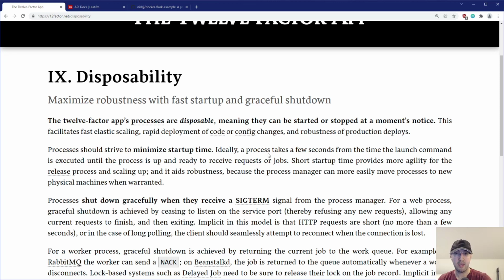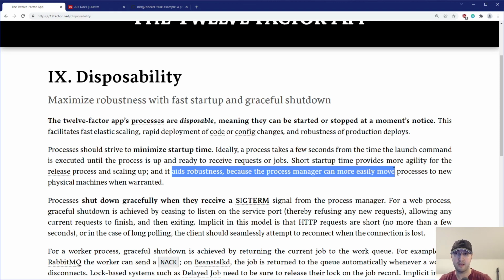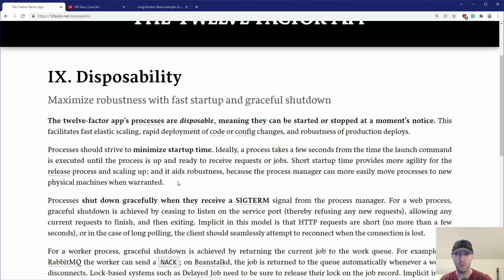But the takeaway there is definitely do whatever you can to make that startup process as fast as possible, because that ultimately will allow things like rapid deployment. Going from starting in 2 seconds versus 20 seconds, but you need to start like 50 of them in a rolling fashion, it's going to be a really big difference in time to go from 0 new versions of your app to all 50 of them if it takes 2 seconds instead of 20, etc. So startup time provides more agility for the release process and scaling up, and it aids robustness because the process manager can more easily move processes to different machines when warranted.